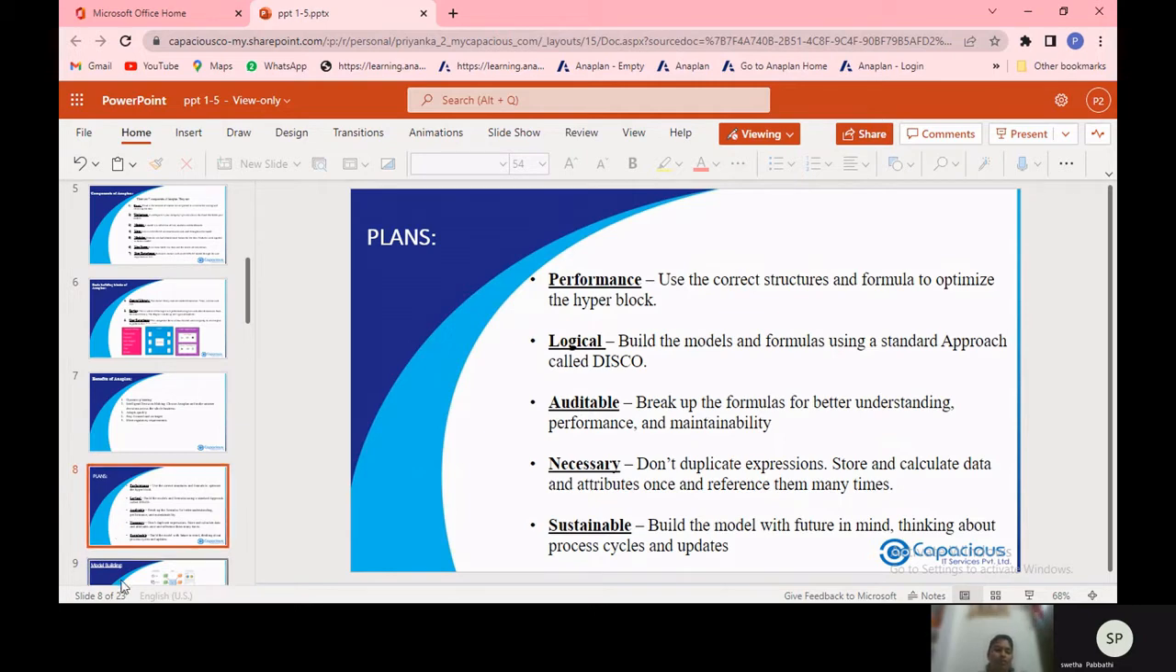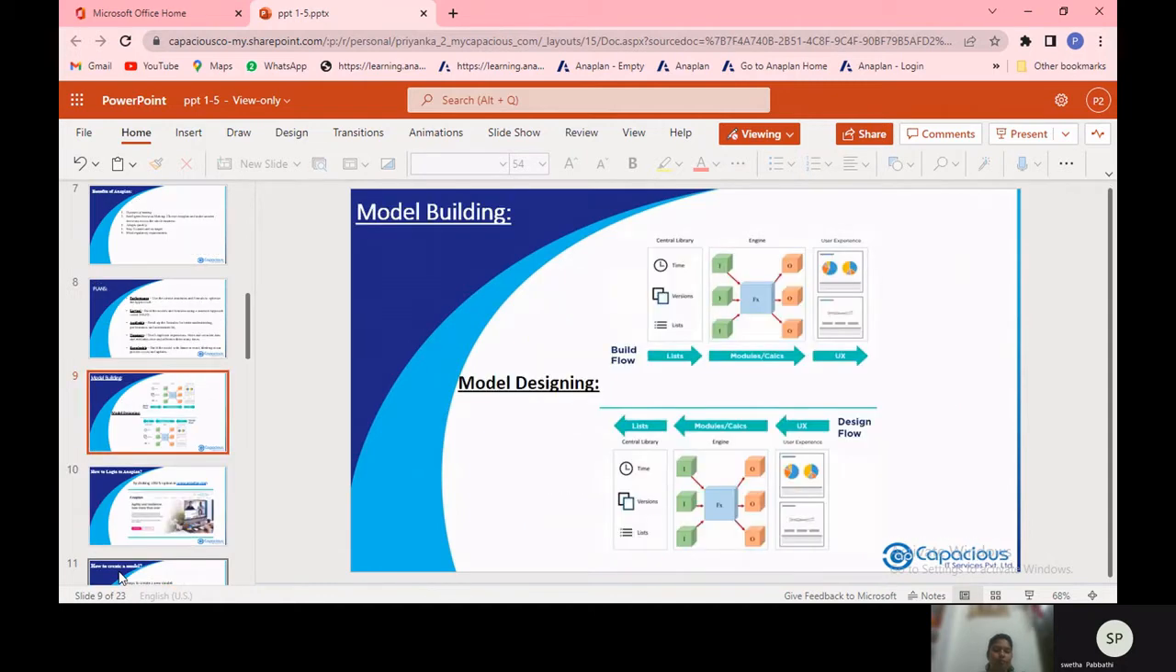And the next topic is model building and model designing. These two topics are very different. In model building, while we are building the model, we will come from front to back. Means first we will go from the list to the UX page.